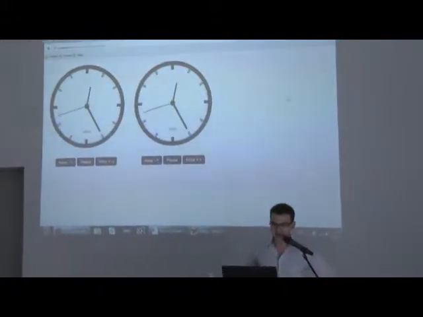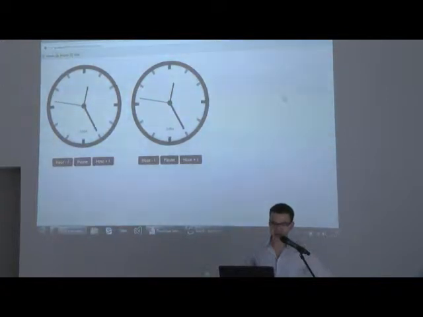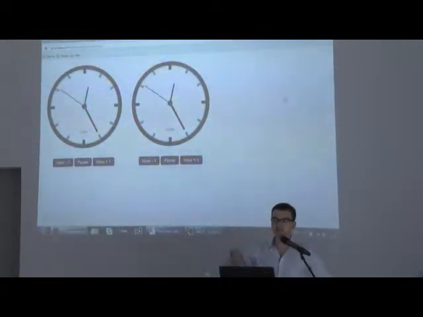Okay, so now I have a second requirement from my boss. He wants the second clock to not be analog, to not have the seconds hand moving all the time. He wants it to move in increments, like a normal clock.